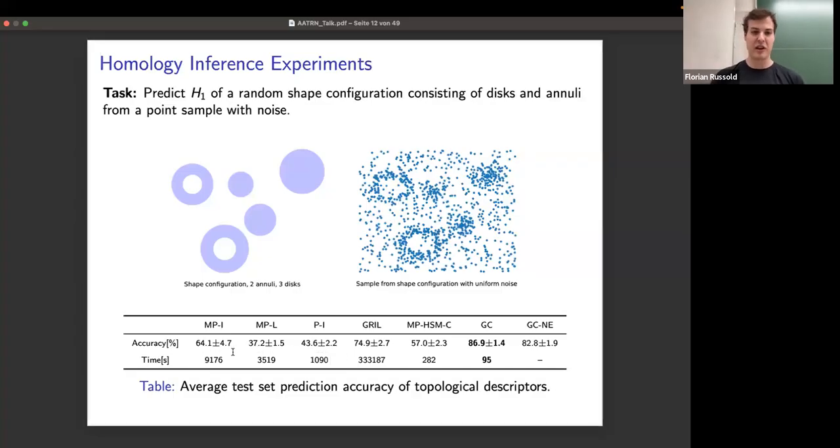And as you can see here in this table, the Graphcodes, the GC, did very well on this synthetic toy dataset. And what you can see here is, for example, multiparameter persistence images, landscapes, ordinary persistence images. These are the generalized rank invariant landscapes. This is Hilbert signed measure convolutions. And this is, again, the Graphcodes.